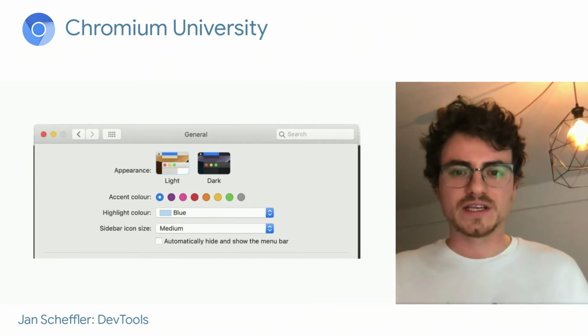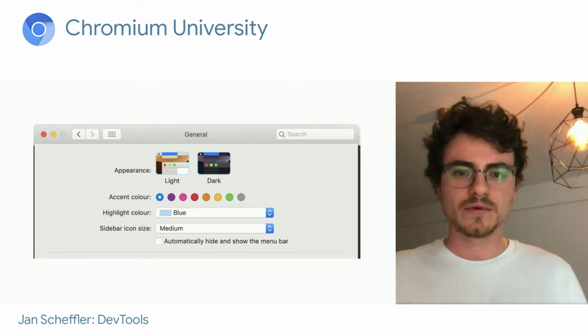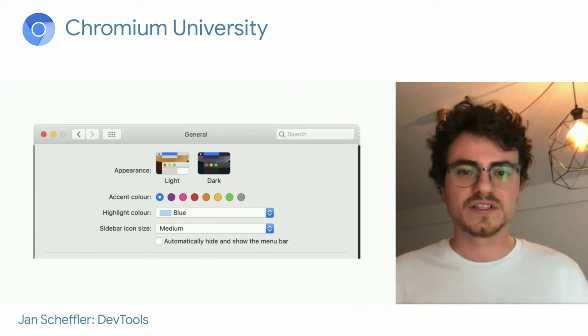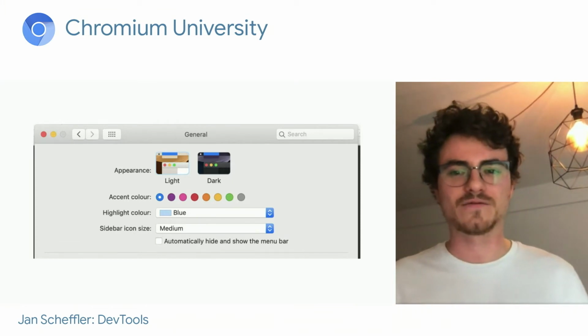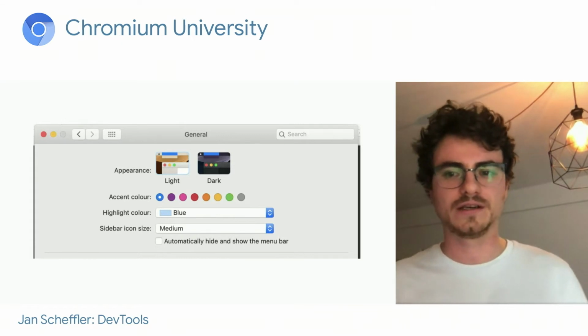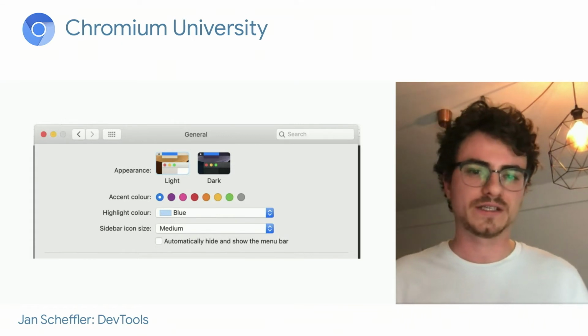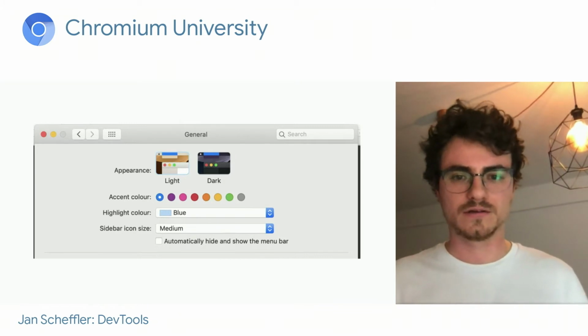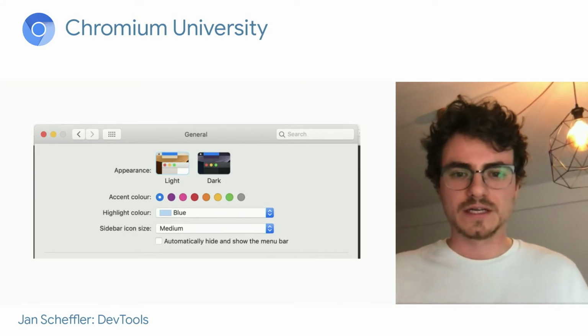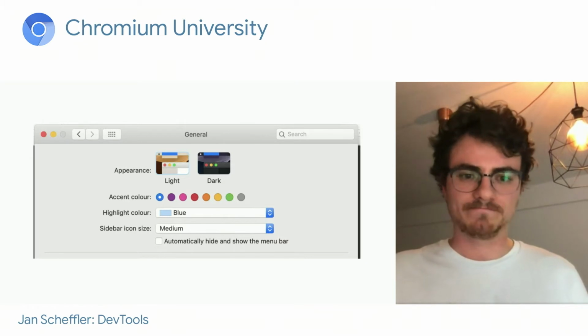So imagine yourself working on a dark theme for your web app. It would be super annoying to constantly go back and forth to change the color scheme for the whole operating system just to see what your page looks like in Chrome. So let's see how DevTools could help in this case.